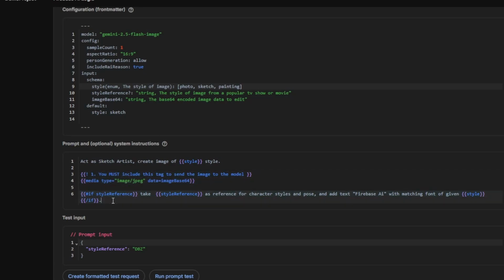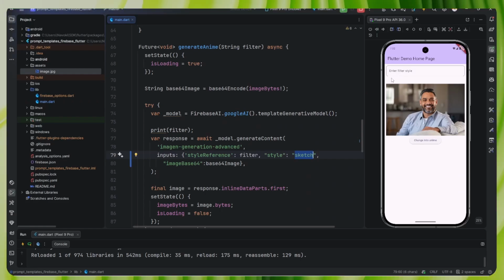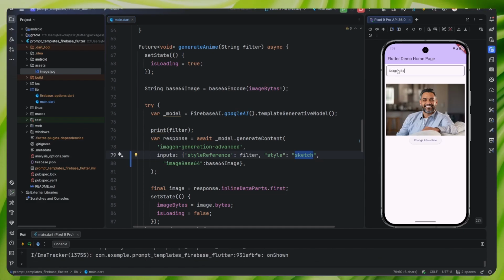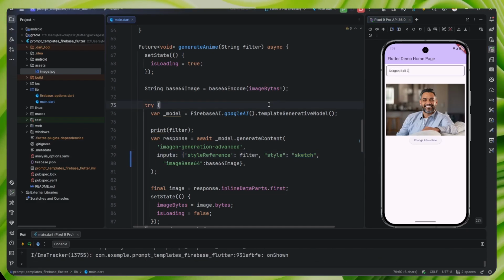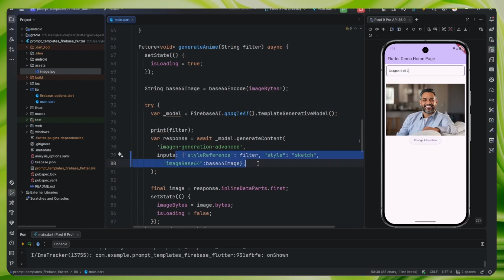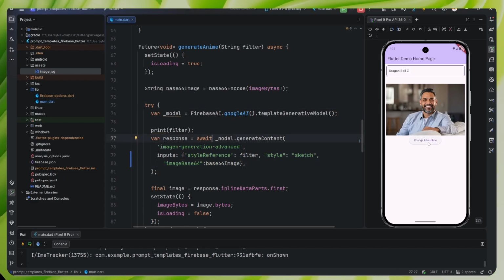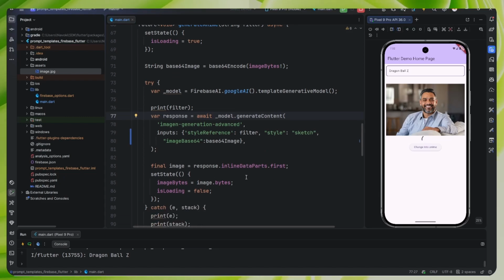And next is the conditional operator, that is the if condition. So if style reference is null or not, that means if style reference is passed, this whole value will be included in the prompt. So in our application, in this style reference, I am passing a value, suppose Dragon Ball Z. So all our values are set and our prompt ID is also set. Now let's click on change to anime and let's see the response.